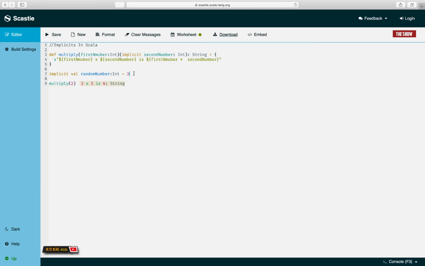I can change this to 4, and the same thing happens. So what is happening behind the scenes is that the compiler is passing this value in here. It's basically exactly as me saying 2 times 4, but the compiler is doing this bit for me. It is putting the 4 in there for me.